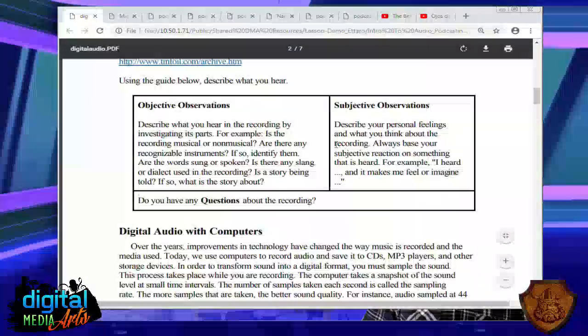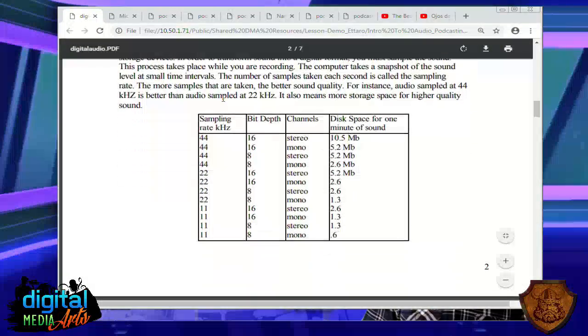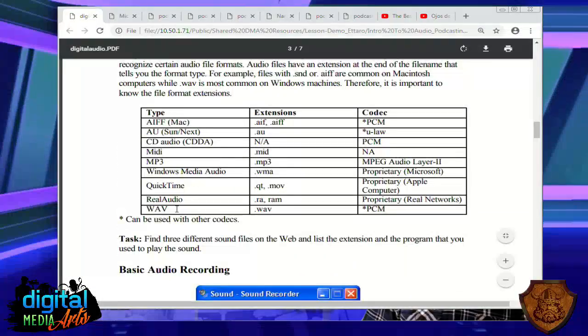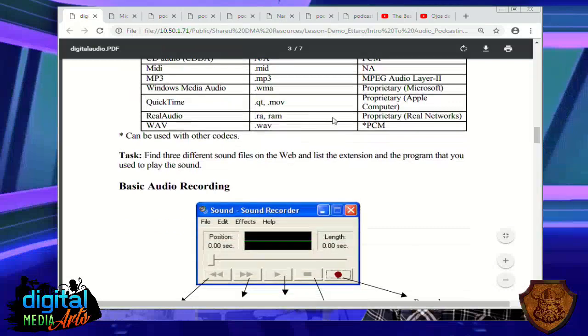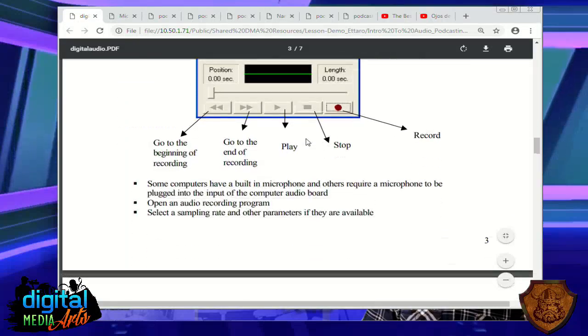And then there are tasks that are associated with learning about digital audio, how it translates to computers, bit rates, sampling rates, stereo channels, and conversions into megabit sizes, file formats from WAV to real audio to QuickTime, Windows Media Audio, MP3s, MIDI, CD audio, AIF for Macintosh, the industry standard file extensions you're going to need to be familiar with, the basics of audio recording.